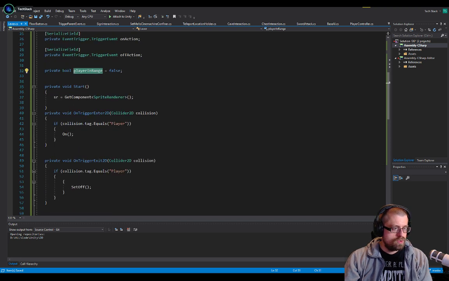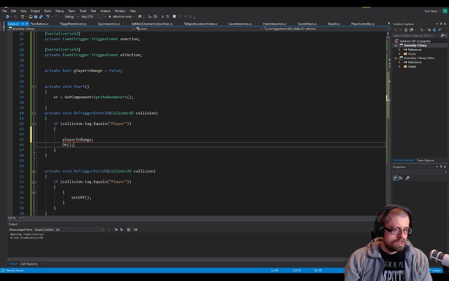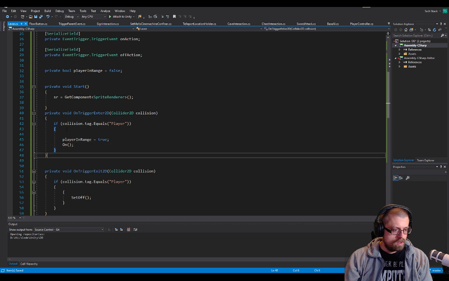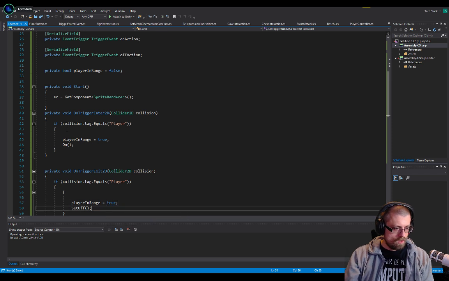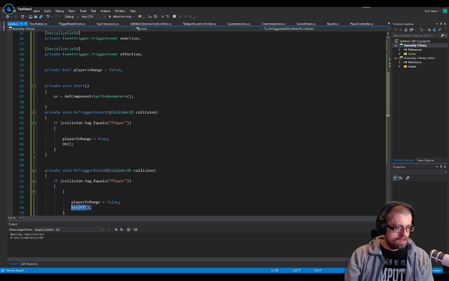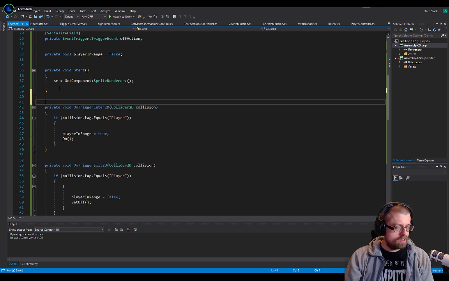Okay, and then in the trigger, we're not going to say on, we're going to say player in range equals true. When we exit the trigger, so when we step out of that little box that goes around us, we're going to set player in range to false, not true. Right, and then this on and off are going to go in a different method that Unity calls every frame. So private void Update.